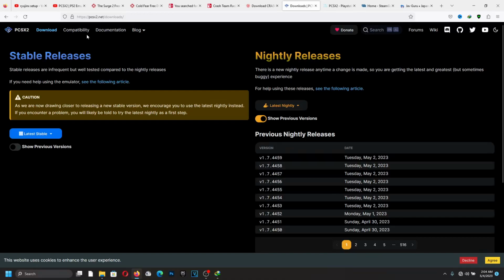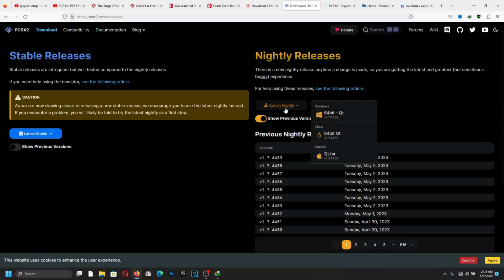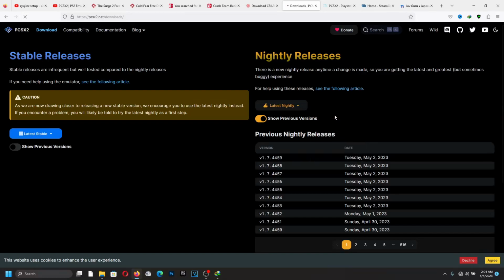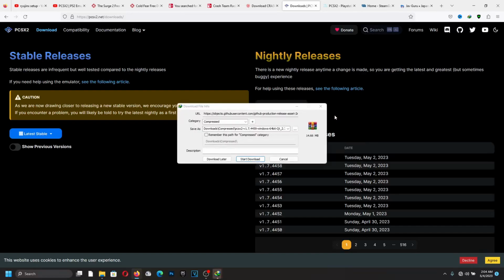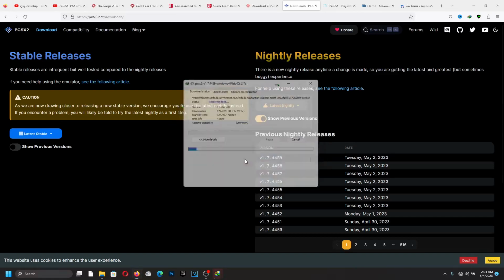So first of all, go ahead and click on the link which I have below. It's going to bring you to the site, which is this. Go to latest nightly and click on the Windows 64-bit and just go ahead and download that. Alright, so go ahead and click on start download.